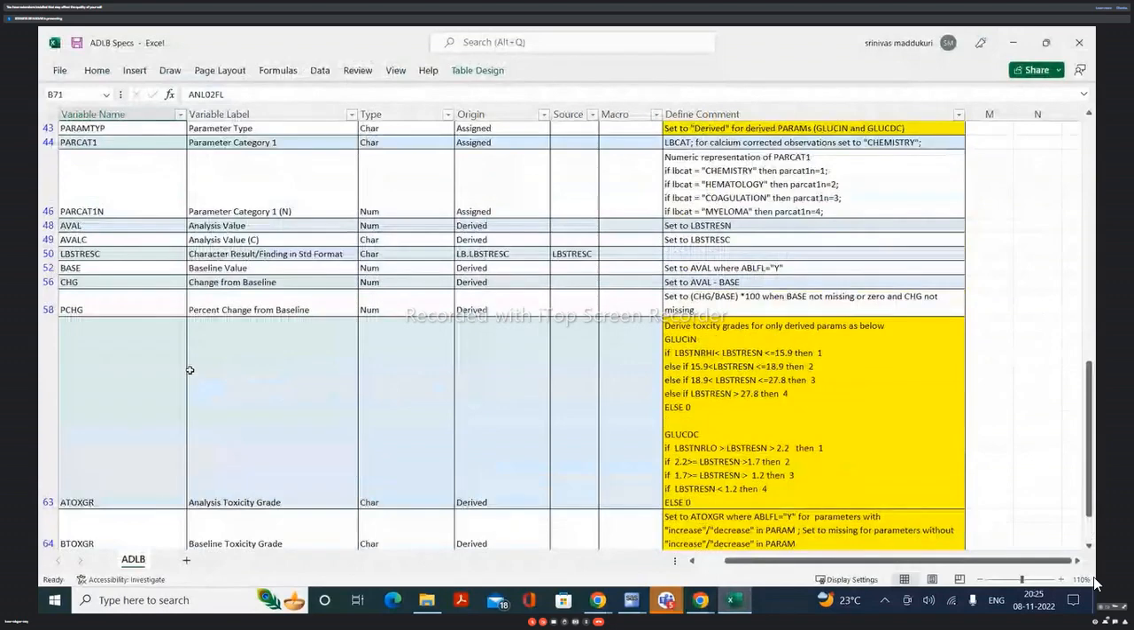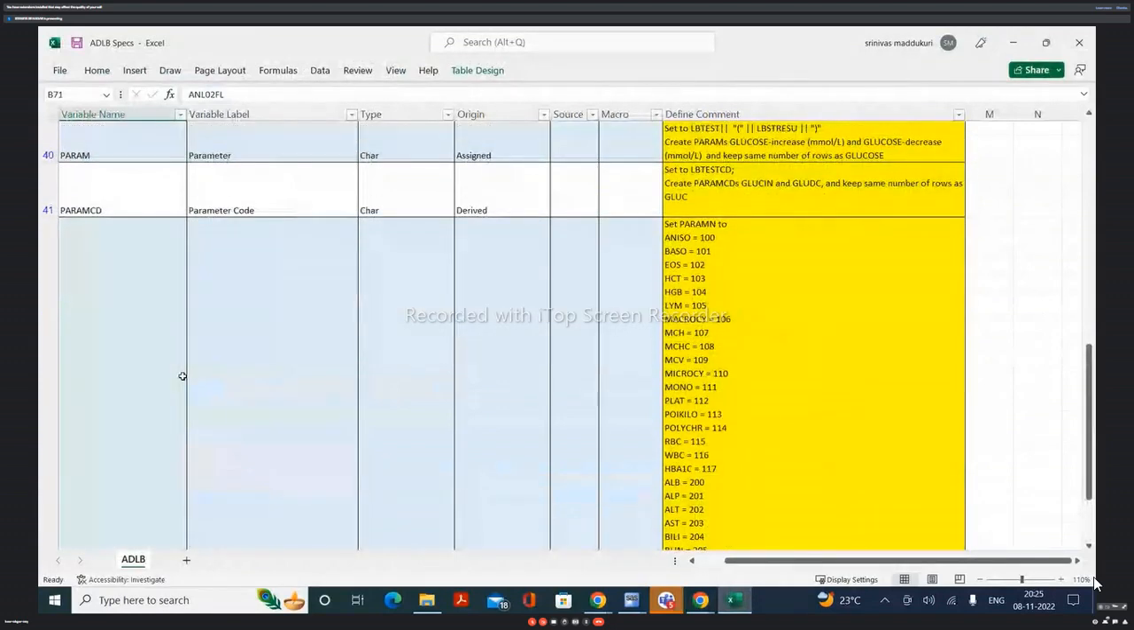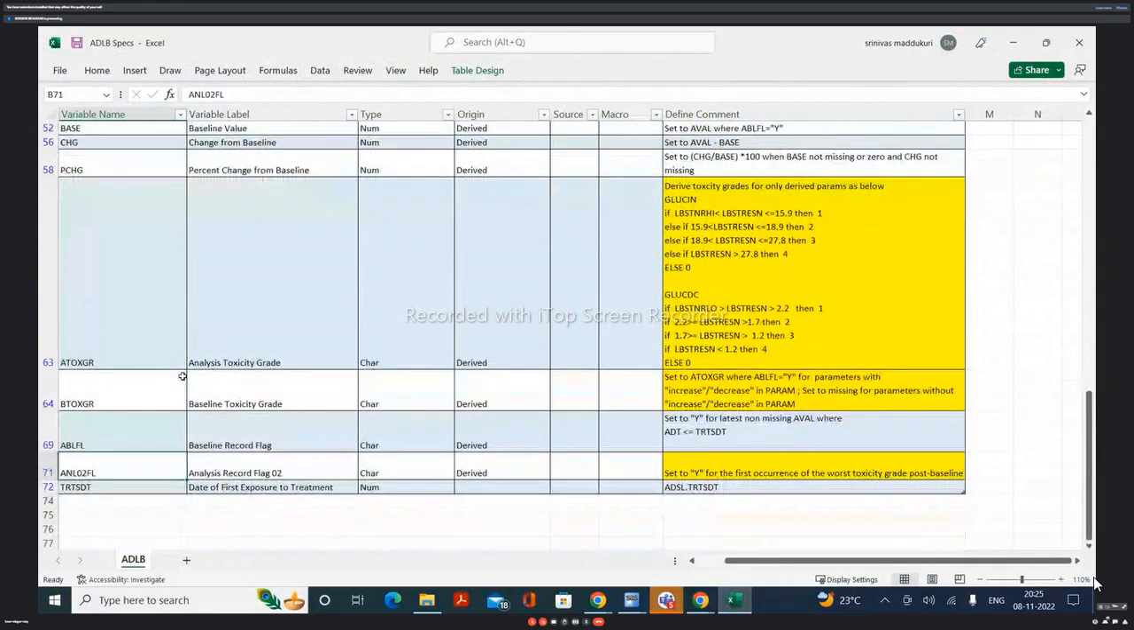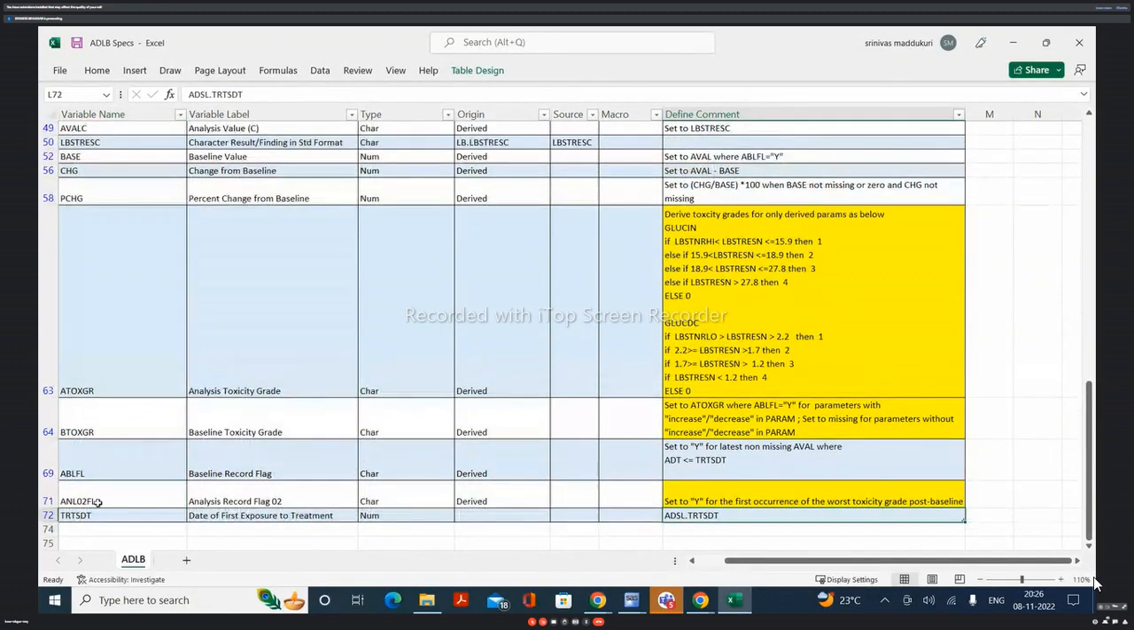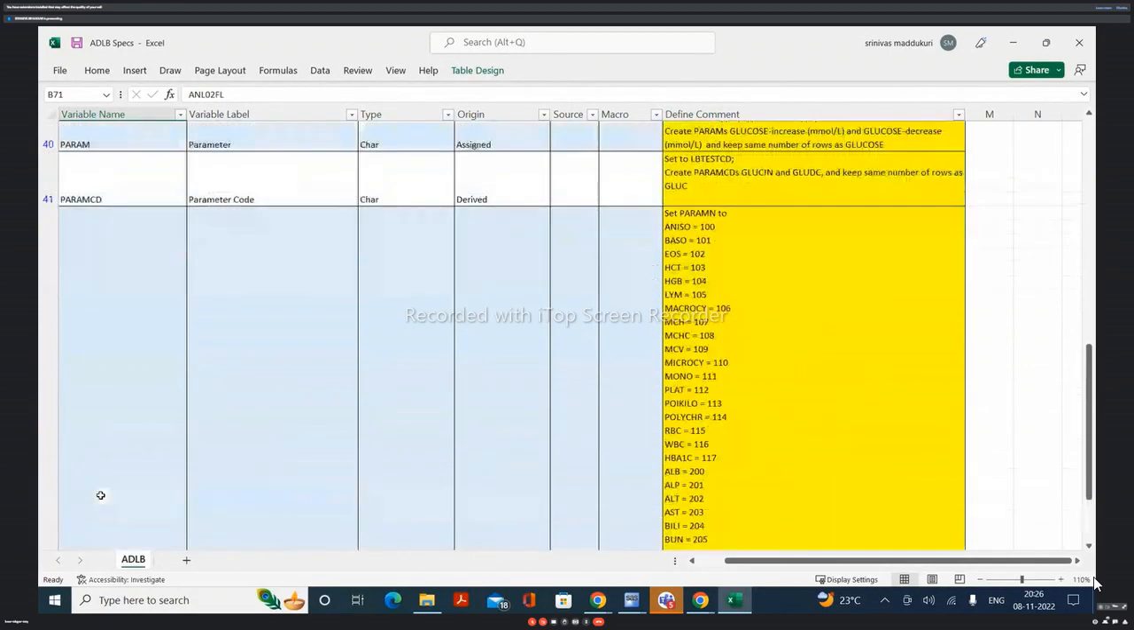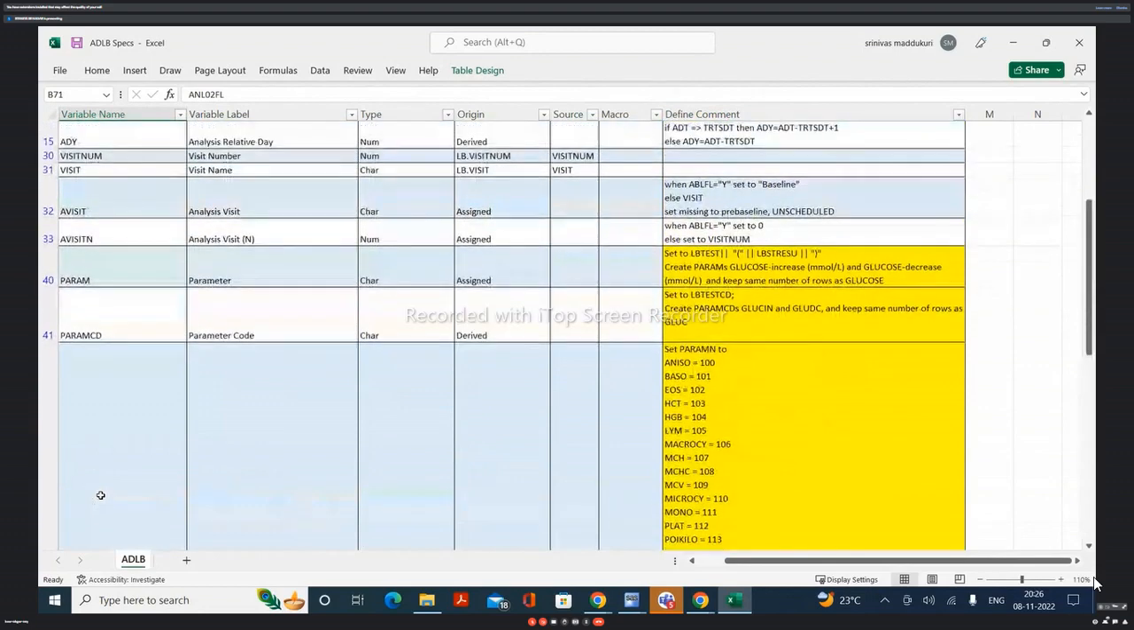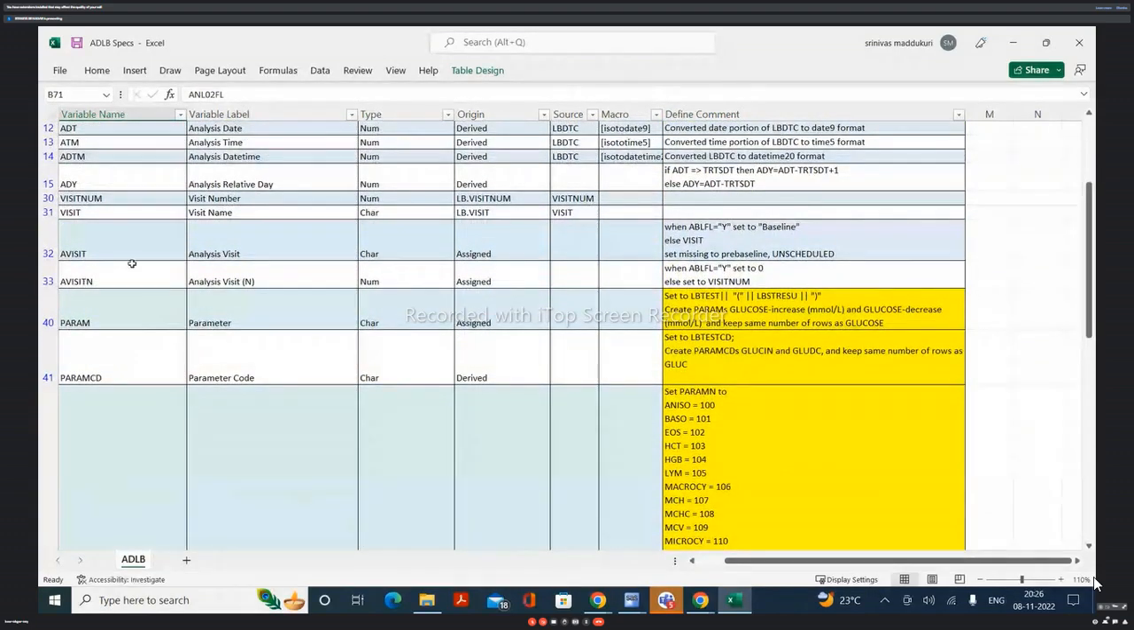Now tell me, apart from that, what are the other variables we should create? We should create ANL01FL, set to Y for the first occurrence of the worst toxicity grade post baseline, and a treatment start date. We already have treatment start in ADSL, so we can do that one. I will explain this one in a separate class. And apart from this, what are the other variables that we missed in the previous classes? I think we missed analysis visit and analysis visit numerical.